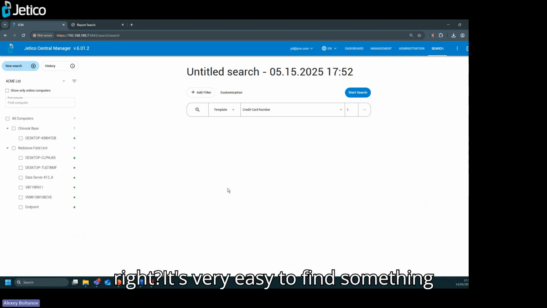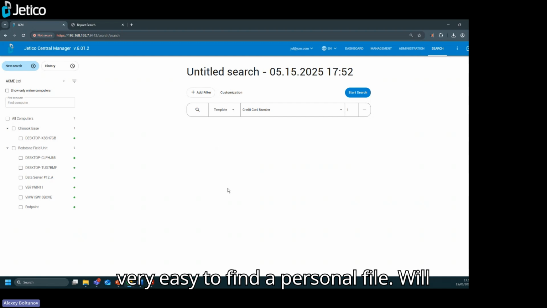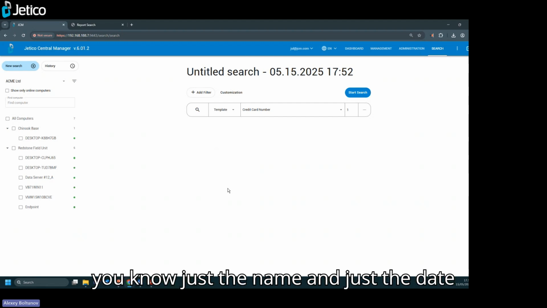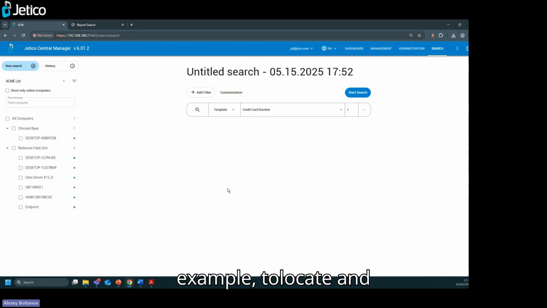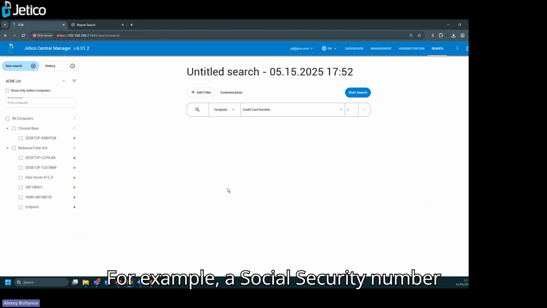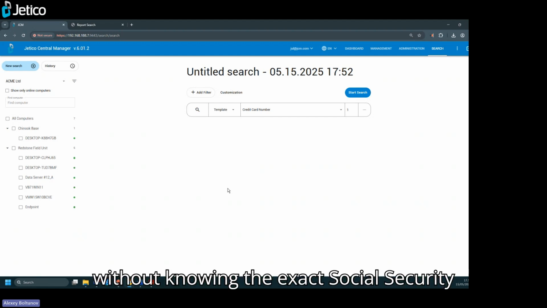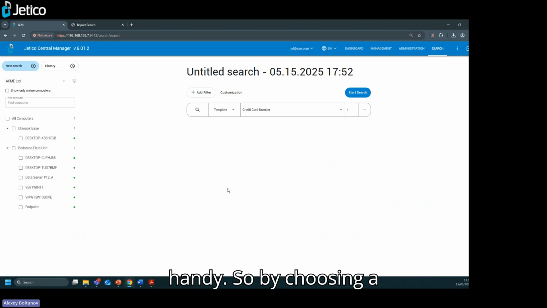It's very easy to find something when you know a person's name. It's very easy to find a personal file when you know just the name and the date of birth. However, when you need, for example, to locate and secure all personally identifiable information, such as a social security number, without knowing the exact social security number, this is where templates come in handy.